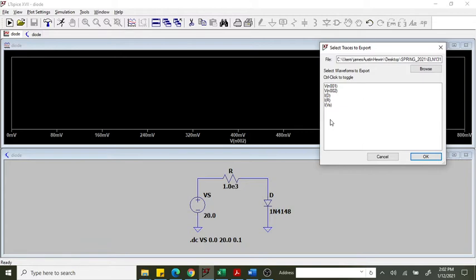Okay? And so we definitely want the source voltage, okay, which will be node 1. Node 2 is the voltage across the diode, and then the current through the diode. We don't really need to extract these other currents because they're going to be the same. It's all a series circuit.